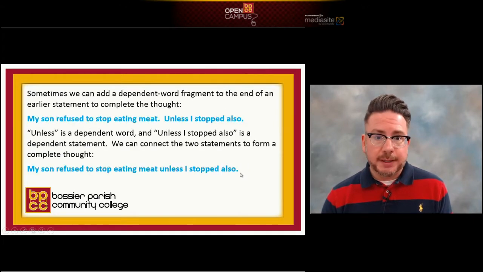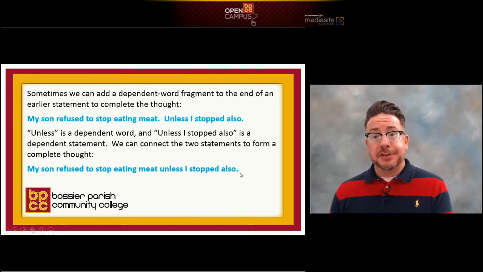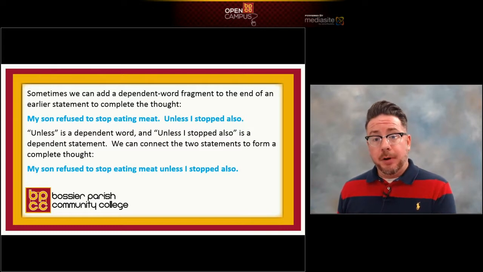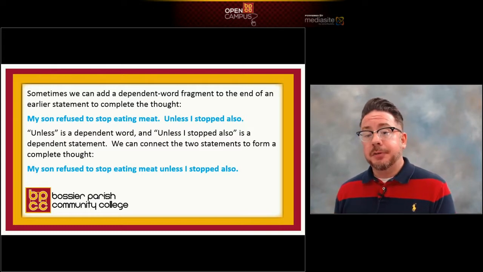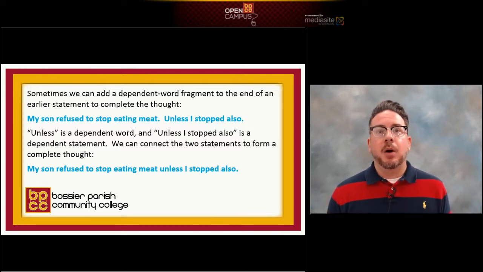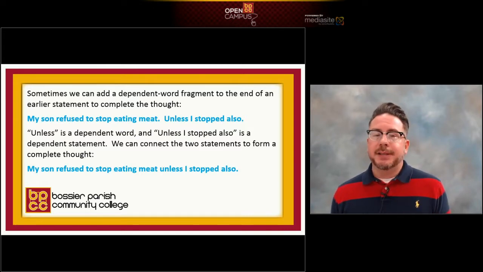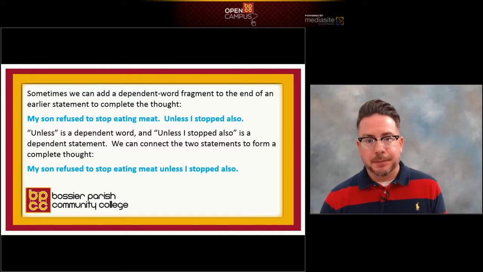So how do we correct it? Well, we need to add another statement in order to complete the thought. After I learned the price of a new phone, I decided to keep my old one. Now we have a complete sentence. We have corrected the fragment.